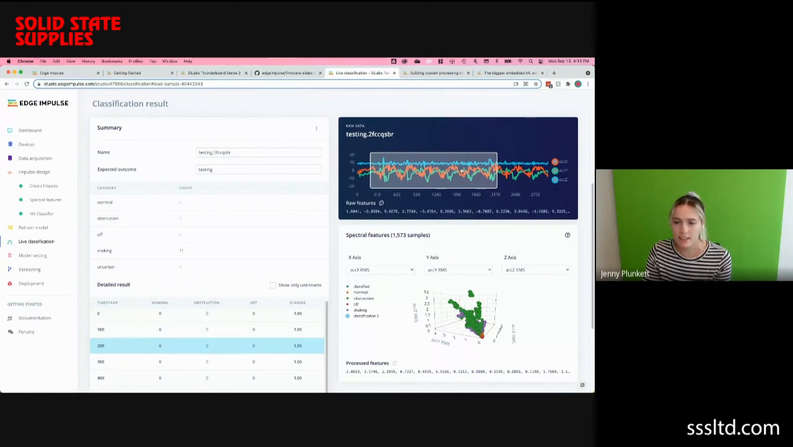And this is brand new data. The neural network has never seen this before, and it's not in my test set. The expected outcome is testing because it doesn't know what the expected outcome actually should be. So this means our model is performing really well already before we even deploy into the field onto our device.